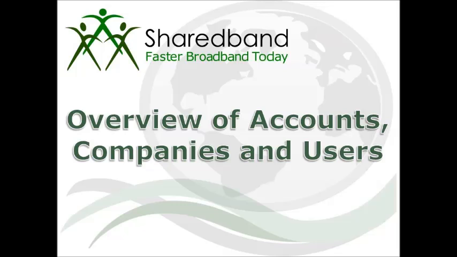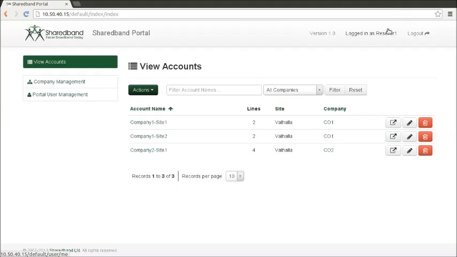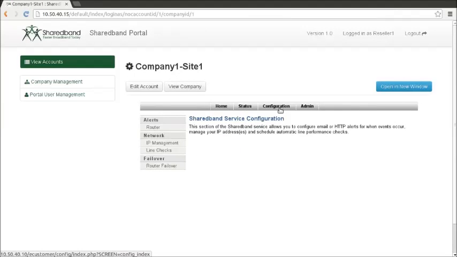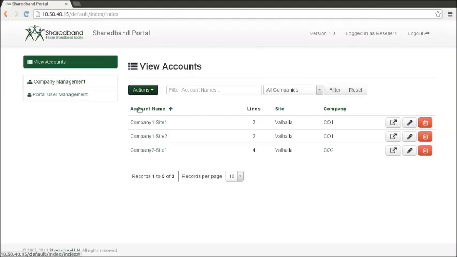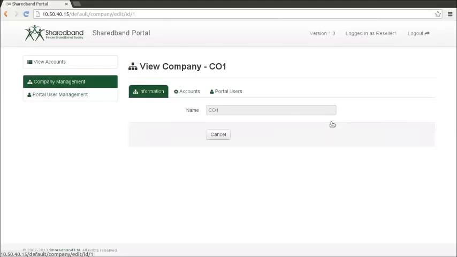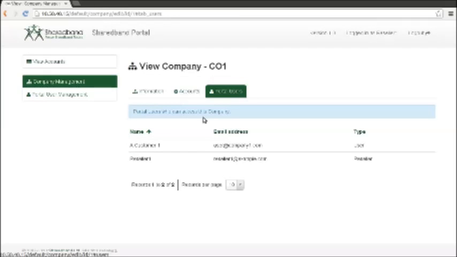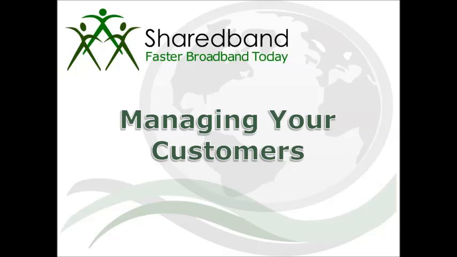In the new portal, we introduce the concept of companies, accounts, and users. Accounts are the accounts on the NOC. Companies are groups of NOC accounts. Users are the individual customers on the portal. Users can be associated with multiple companies.